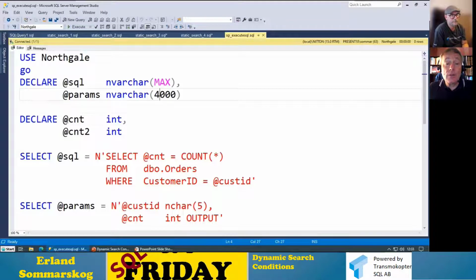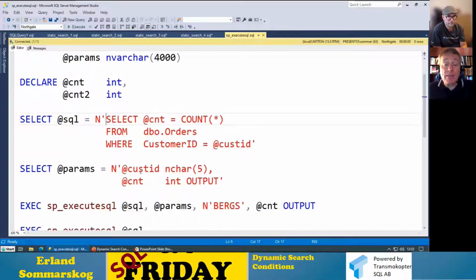Then these two variables are just local for this example, @count and @count2. And here I have an SQL string: SELECT @count = COUNT(*) FROM Debug.Orders WHERE CustomerID = @custID. And then I define my parameters. I have @custID and I have @count, which is an output parameter. Now, for dynamic searches specifically, you rarely need output parameters, but I throw that in because I like to show you that it is the same syntax as for a stored procedure.